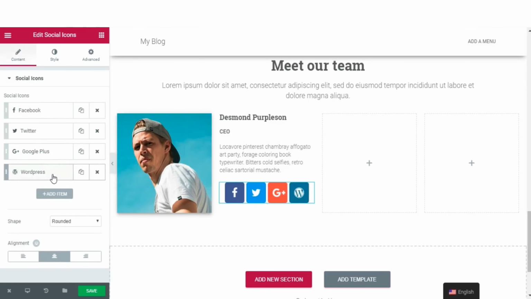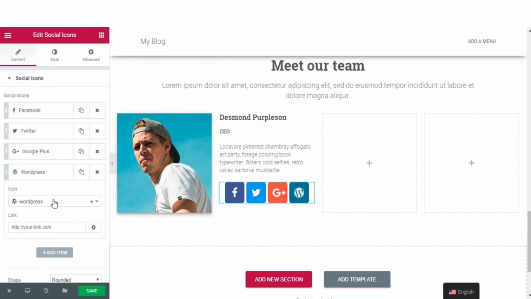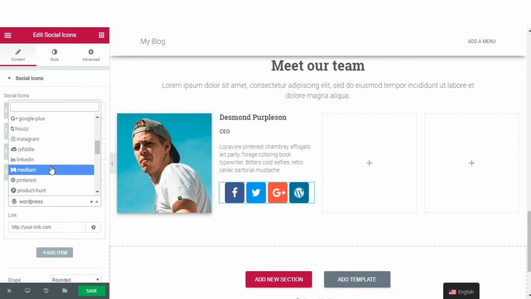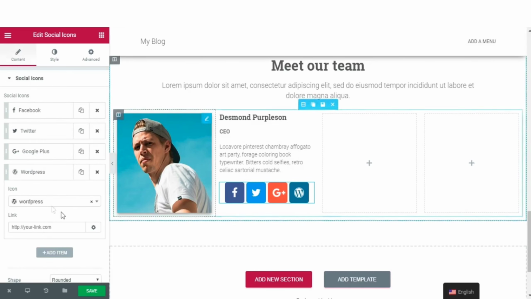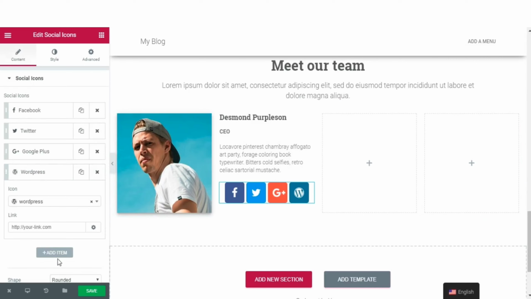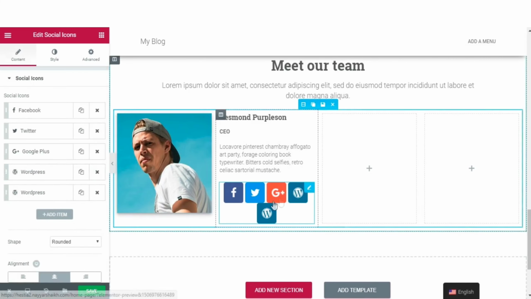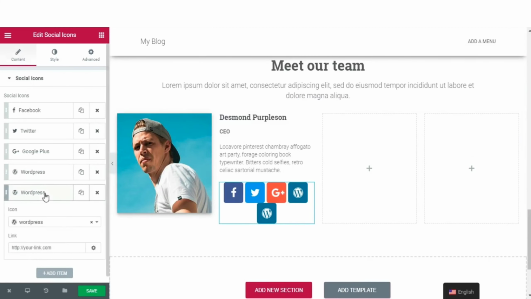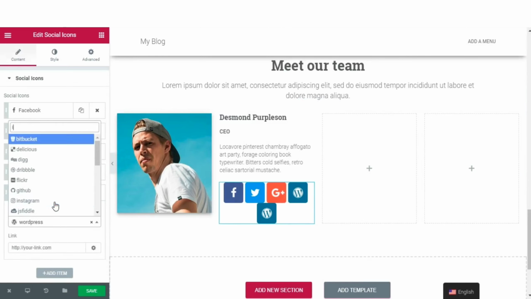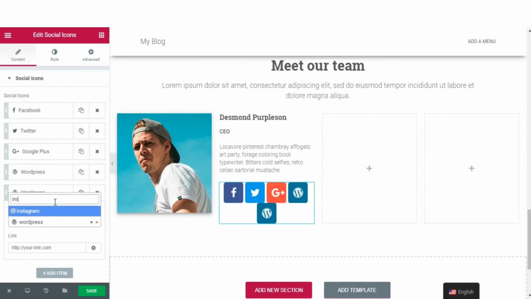Okay, you can add new items also. For example, WordPress or Instagram, you can select it from here. Pinterest, shopping cart, Snapchat, Spotify, so many different things. I don't even use these things. I don't know who uses them. Click on a new item, just add five items. Now select Instagram from here. You can also type in Instagram so that you can find it more easily. Okay, so this is fine.